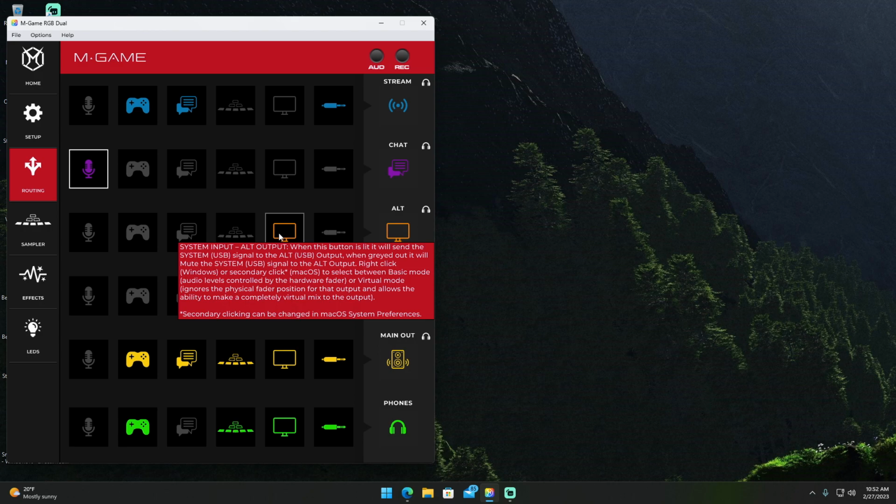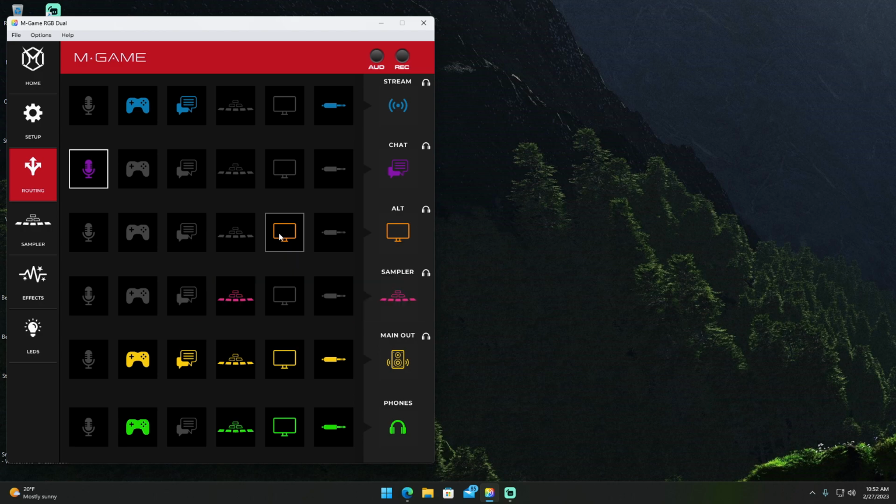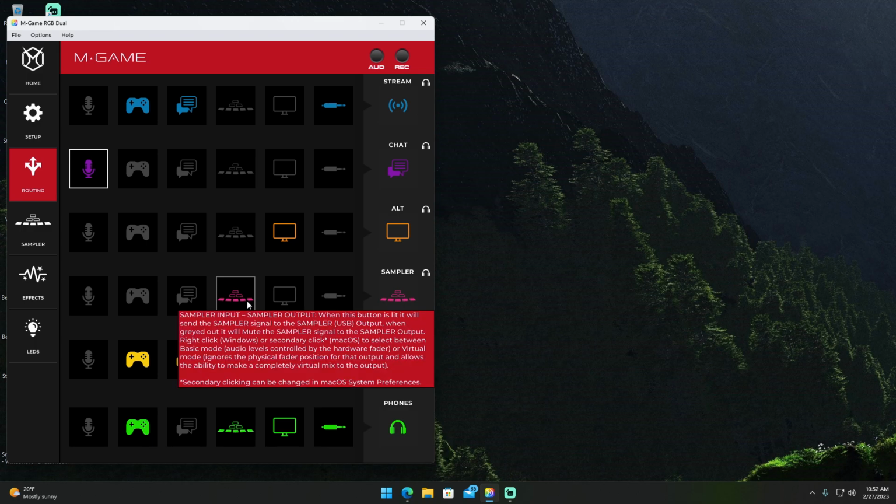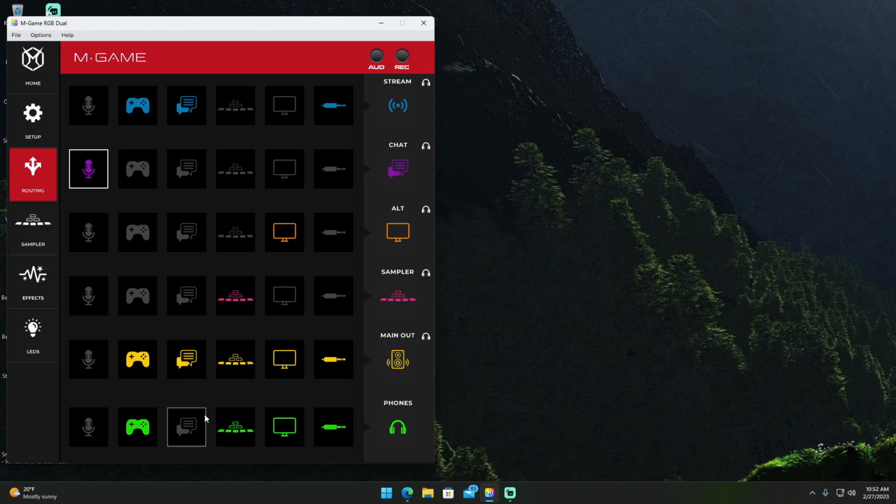And again, I do it this way so it gives me independent control with a slider without having to use a virtual fader. The sampler is sampler. That's the only thing I run through the sampler. And then these two outputs, I have a set of speakers hooked up and I have a headphone set up.